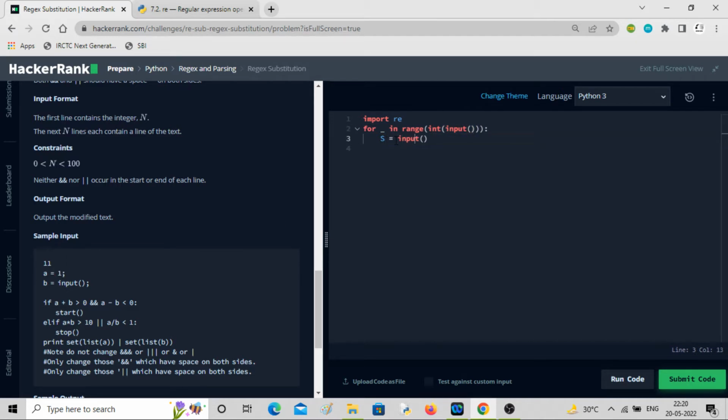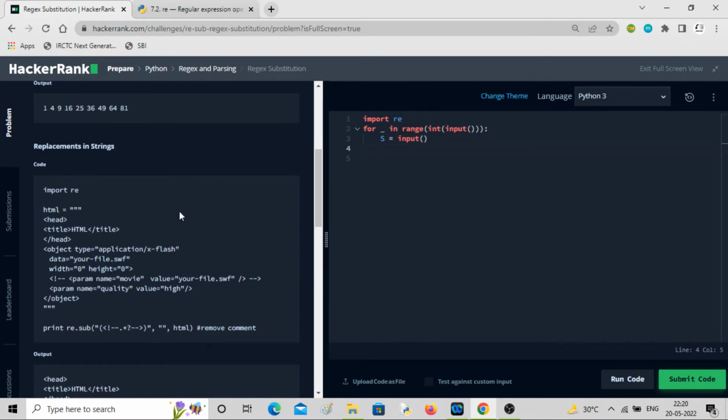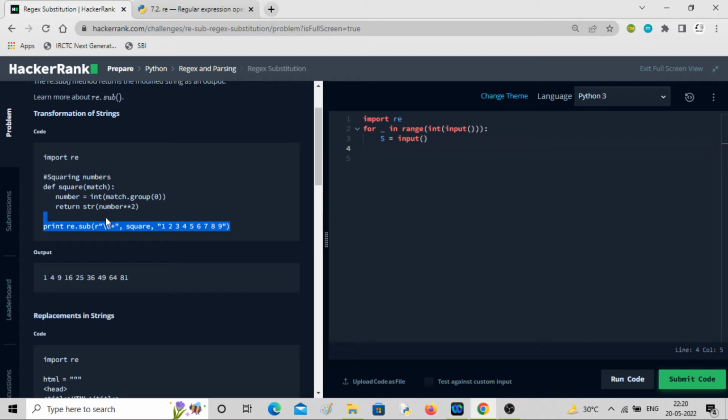Right, now how will I be checking it? Let me take this thing, where is it, this one. Same thing we have to do. We have to check for and, right? So I will put brackets. Brackets are necessary in Python 3 print.